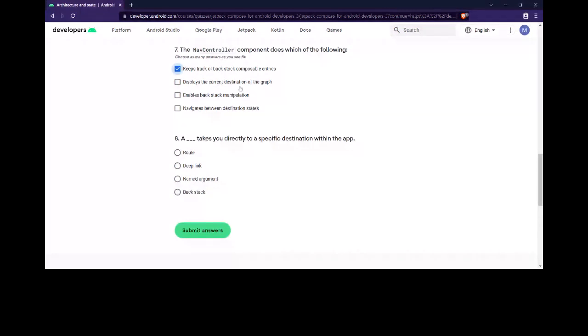Displays the current destination of the graph. No, it doesn't display any destination. It just takes you to a destination by using the backstack. Enables backstack manipulation, so you can modify the backstack however you wish by using the nav controller. And it navigates between destination states. That's true as well. That's the whole point of using nav controller, to navigate you between different destination states. So moving from one screen to another screen basically.